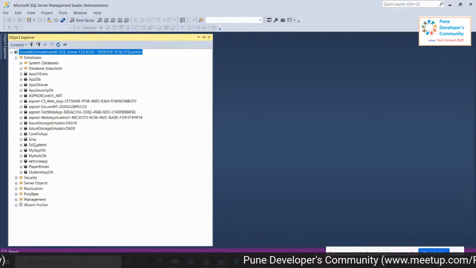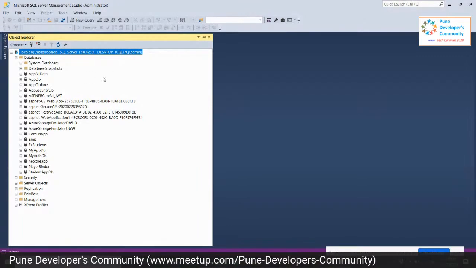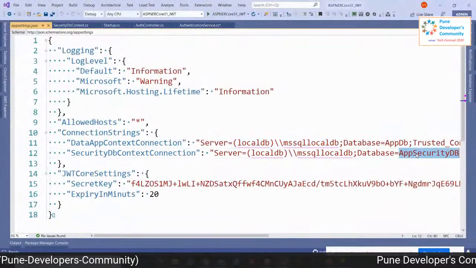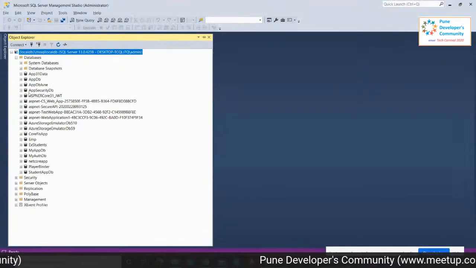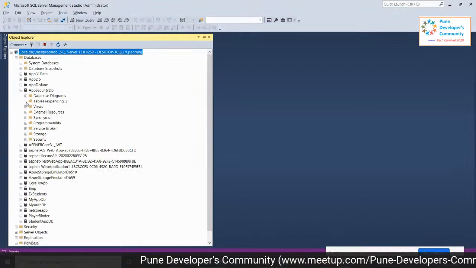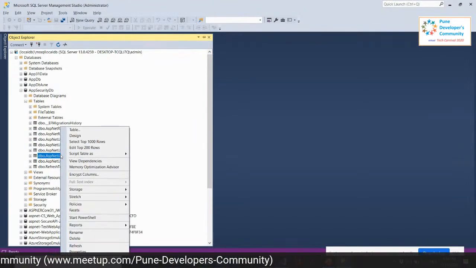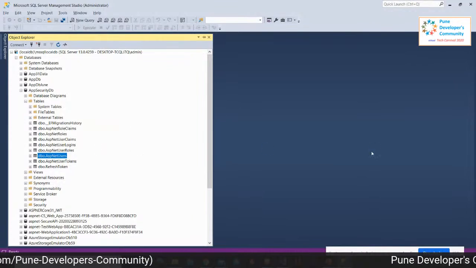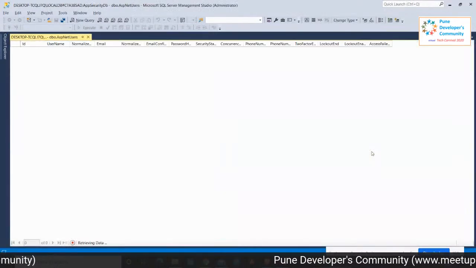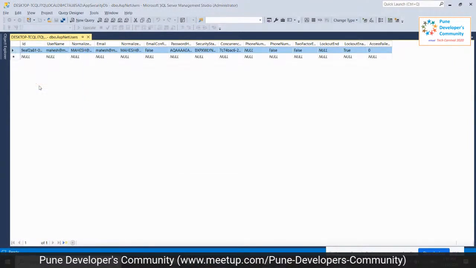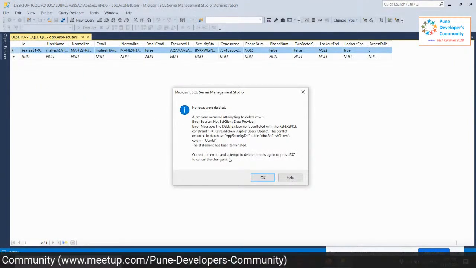Okay, so I'm going to have the security DB context. What is the name of that? App security DB. Let's say that this is my app security DB database. I'm going to have ASP.NET users, right? And this is it. I already have one user over there. I'm just going to delete that.